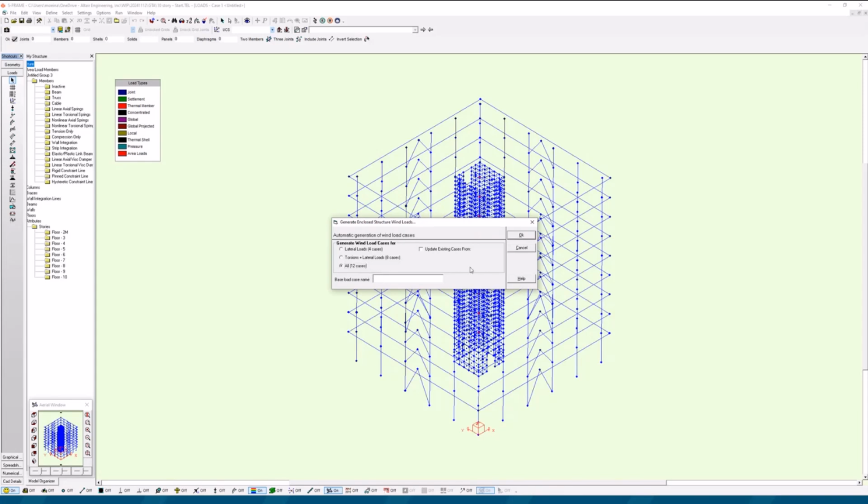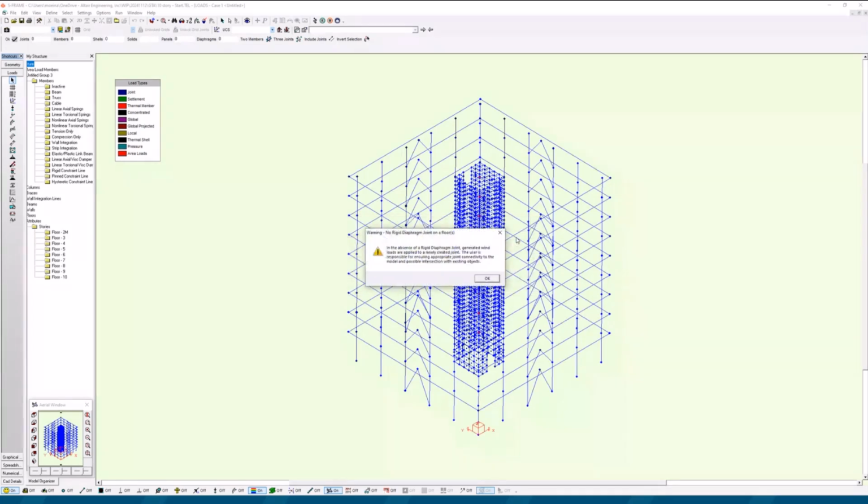So I can go ahead and generate my load cases. Before I do that, I can give the new load cases that are going to be created a base name. For example, I'm going to use wind in this case. And S-Frame will let me know that if no rigid diaphragm with lead nodes is found, it's going to go ahead and create nodes in order to apply the generated wind loads. So now my wind loads are generated for me.